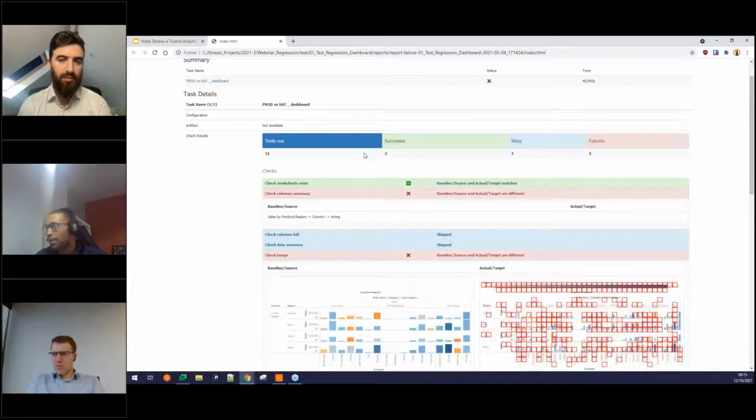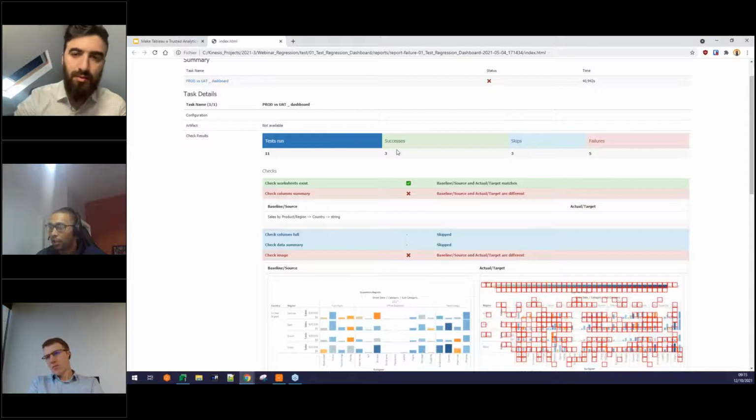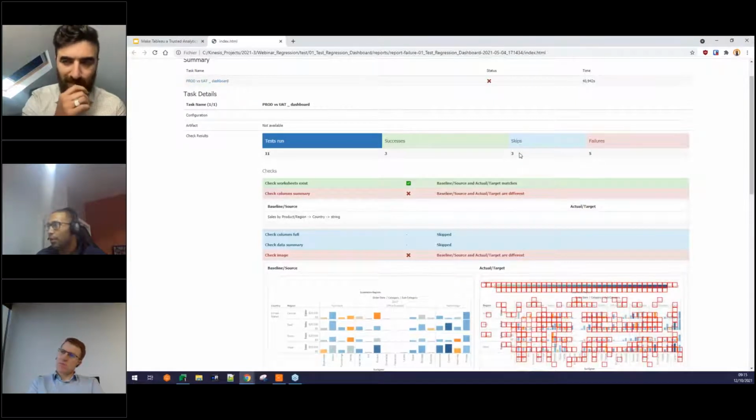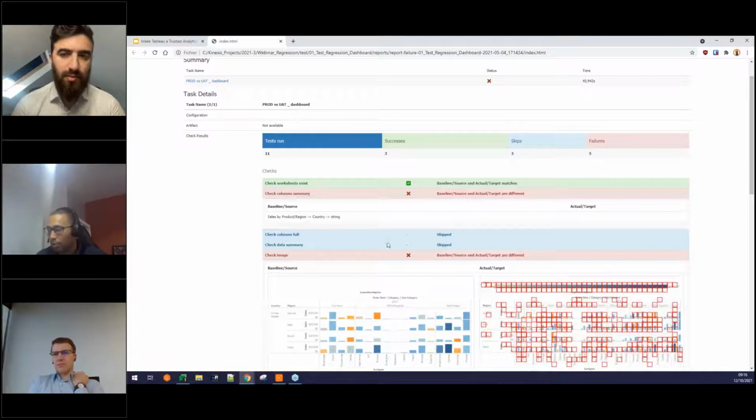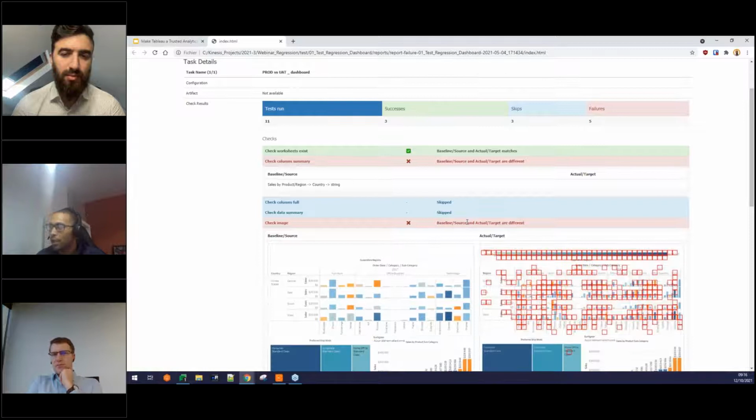So I executed my test. It was 11 tests available, and 3 of them were in green, so ended up in success. 3 of them have been skipped, so it means that I didn't want to execute those 3 tests, and those are the ones in blue, and then the red ones are the ones that failed for some reason. And you can see here in the results below the reason why it failed or it has been a success.